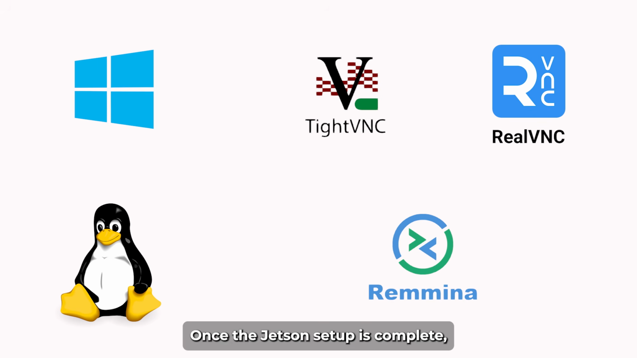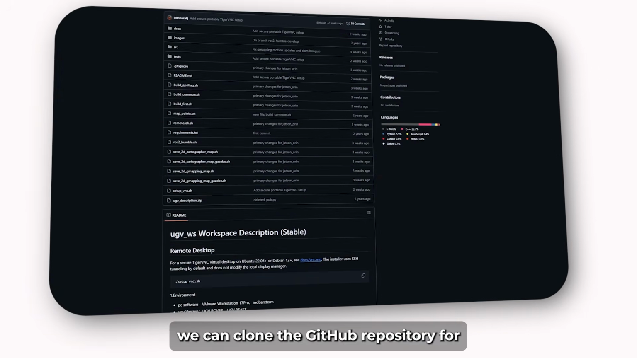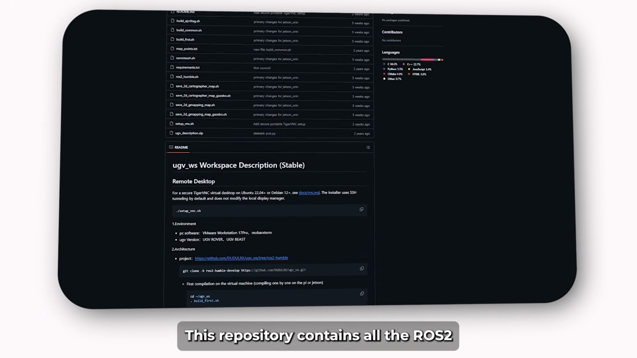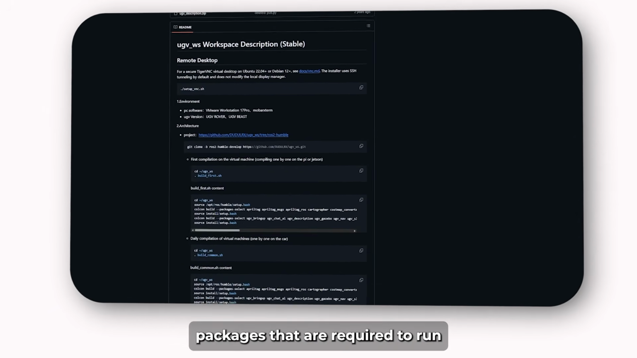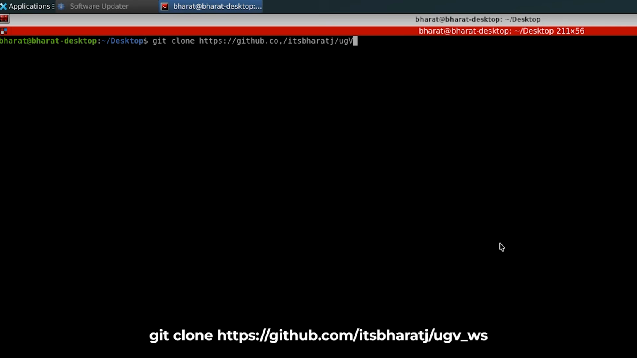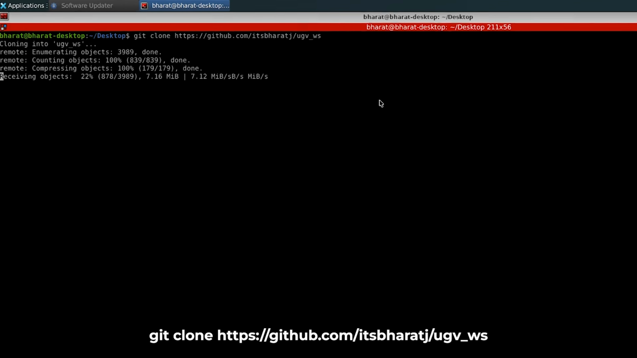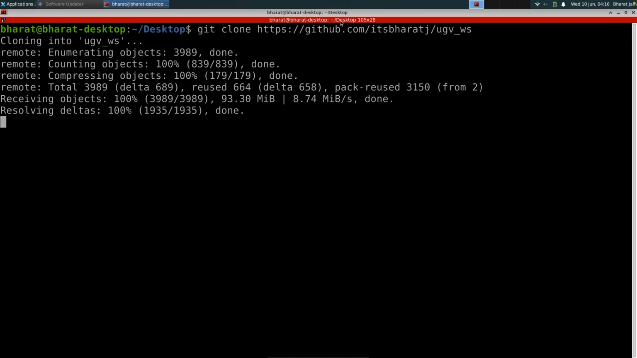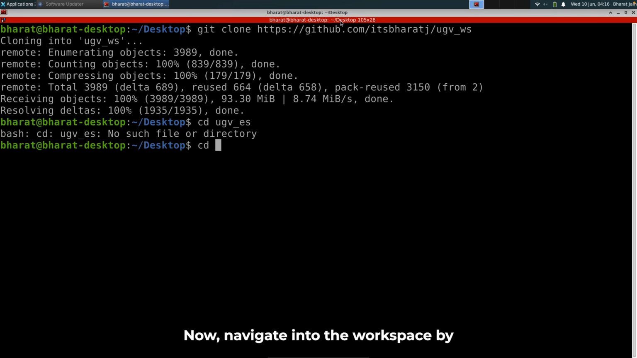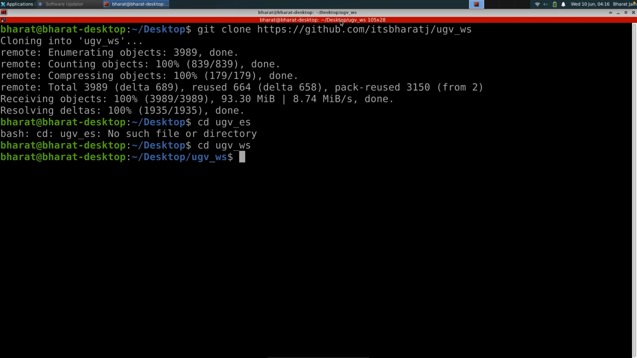Once the Jetson setup is complete, we can clone the GitHub repository for the rover. This repository contains all the ROS2 packages that are required to run the rover. Copy the link and open the terminal on the Jetson Orin Nano and run the following command. Now navigate into the workspace by typing the following command.